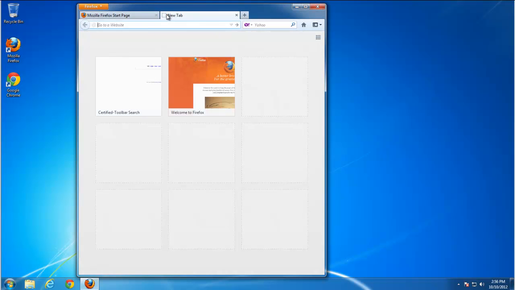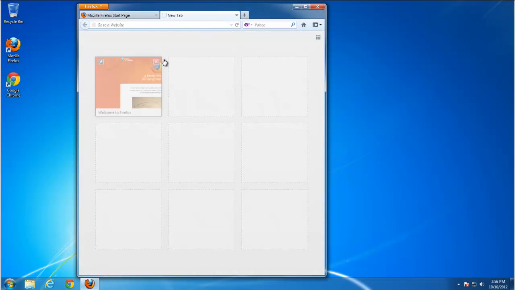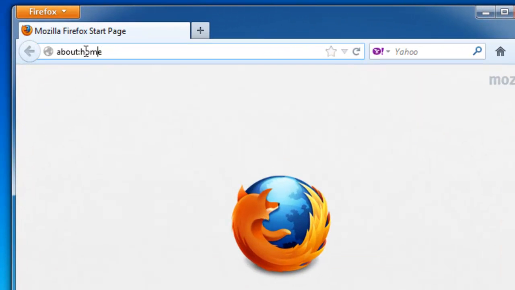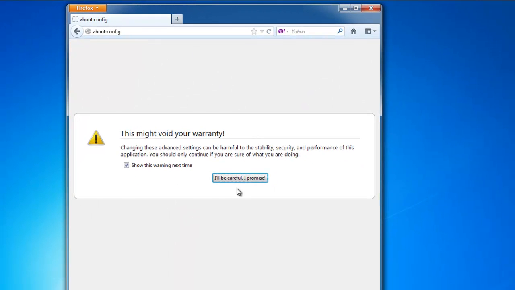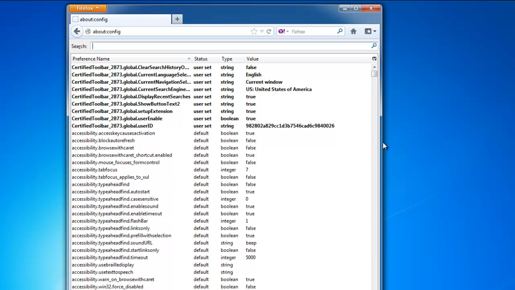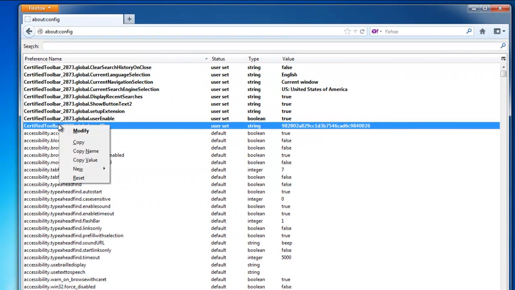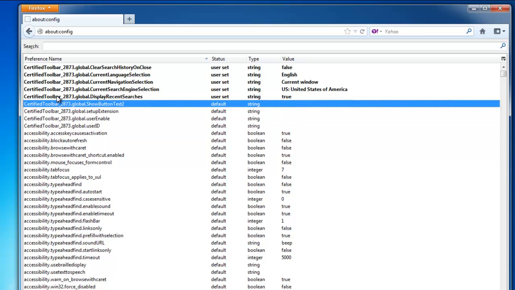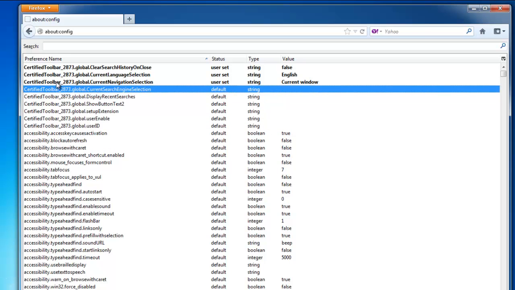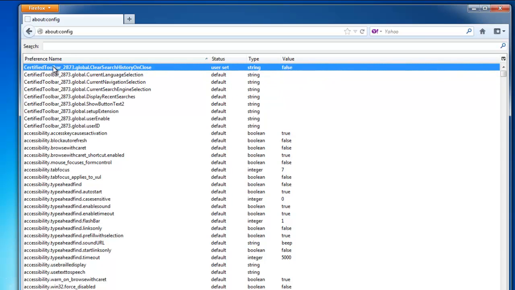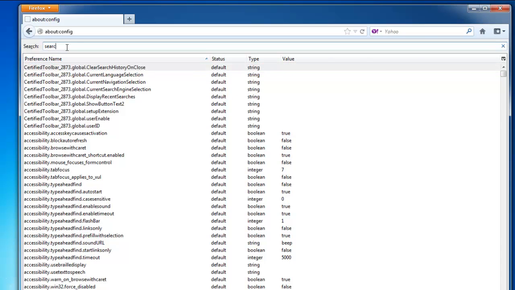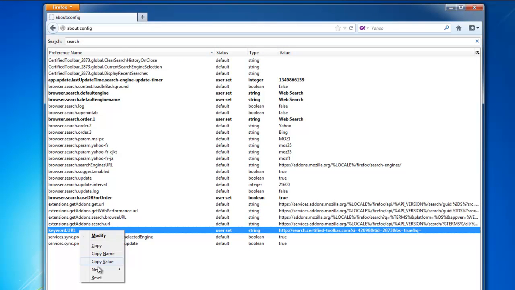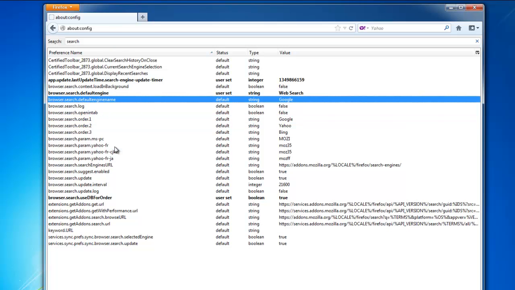Okay, home page is clean, new tab is clean, but there are still some settings set to Certified Toolbar. Let's change them also. Here they are. There are bold items saying Certified Toolbar. You can reset them all. Just search for Certified Toolbar and it will show you all the settings for Certified. But you can also search for search and reset some extensions because they also affect your search.